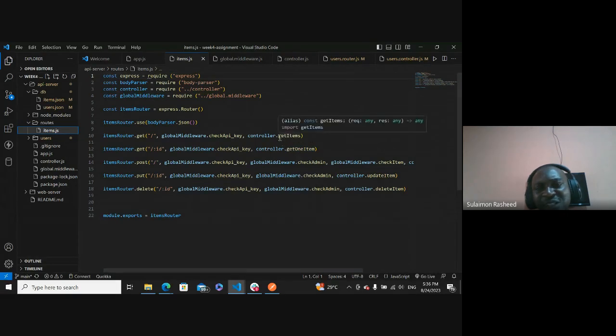Everything here that has to do with get item, get one item, we have done it before. The only thing we are adding now is this middleware.check API, right? Because this is where we are doing our authentication. We are checking if the API key of the user matches with the one we have in our database.